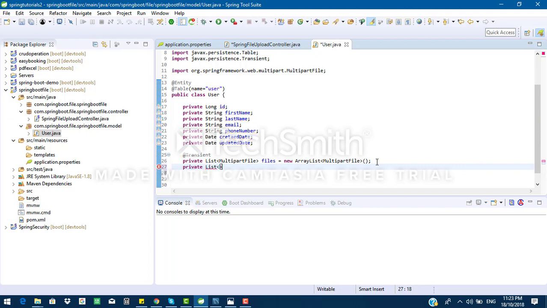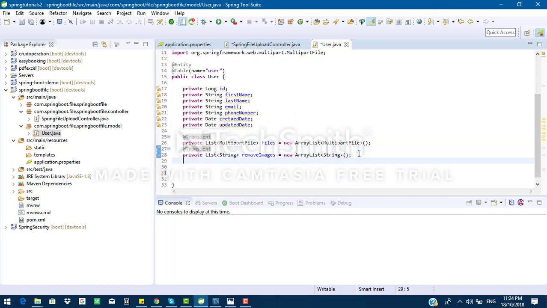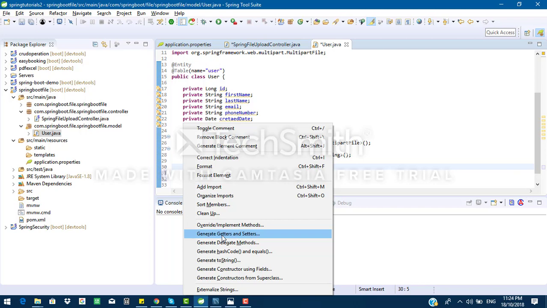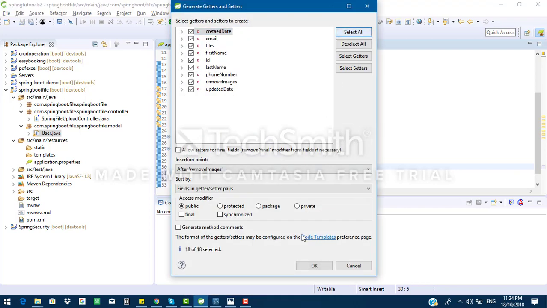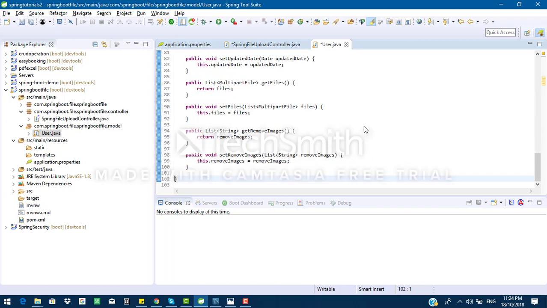Private List of String, I'll name it removeImages, as a new ArrayList. I told you this is also transient. I'm going to add setters and getters for all of these.